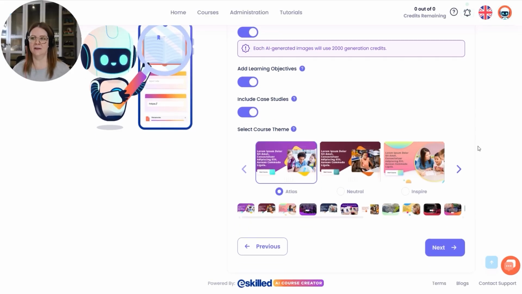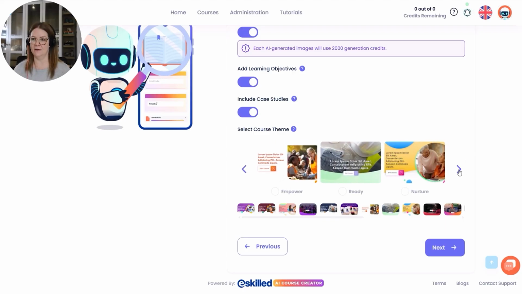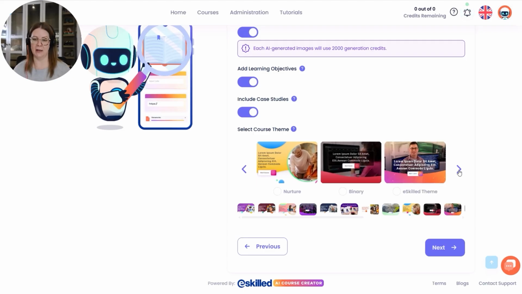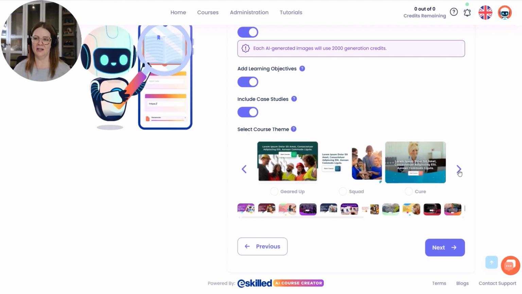This next setting allows you to choose what course theme you want, so essentially the design for your course. There are a number of default themes that you can choose from that are fully customizable to match your branding, which I personally find quite helpful from a marketing perspective. I'm going to choose the Cure theme.